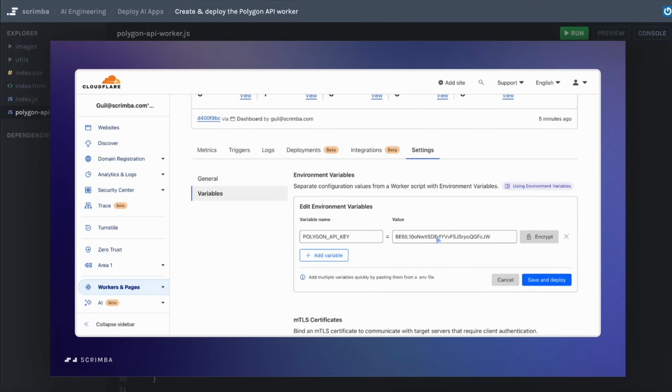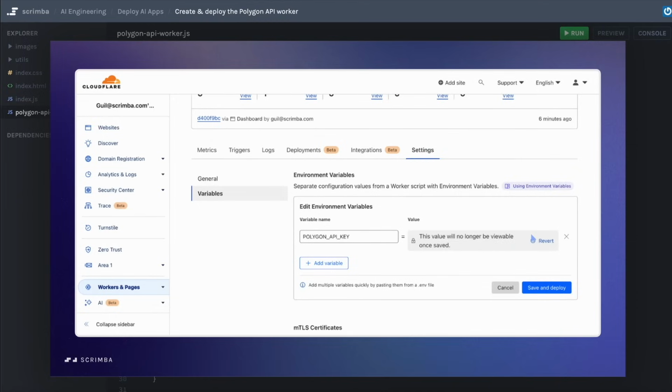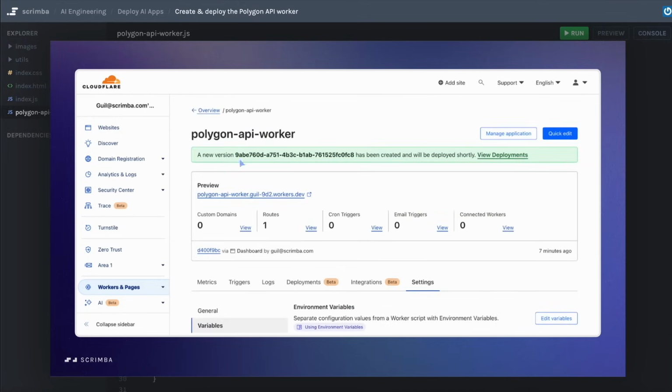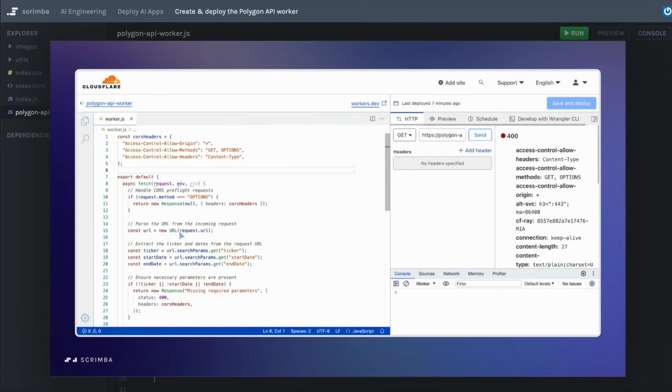I also suggest encrypting it by clicking Encrypt. This way the API key will not be viewable once saved. Then click Save and Deploy, and this will deploy a new version of your worker that connects to your API key. All right, now I'm ready to test my worker, which you can do by clicking the Quick Edit button to bring up the editor.